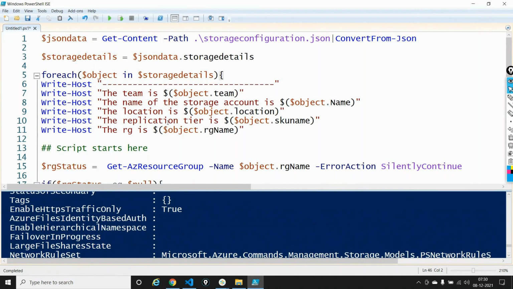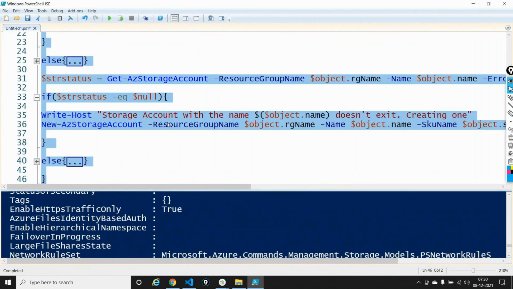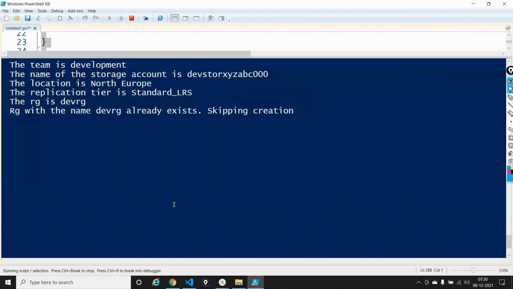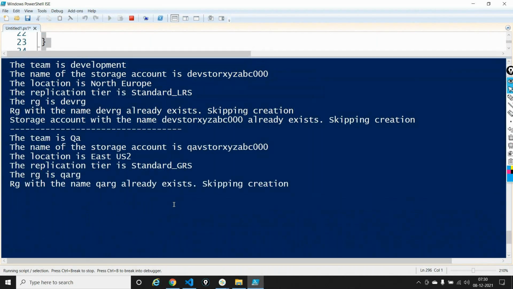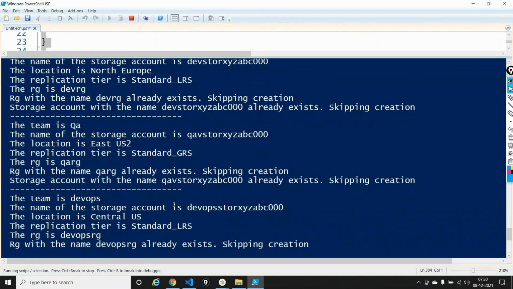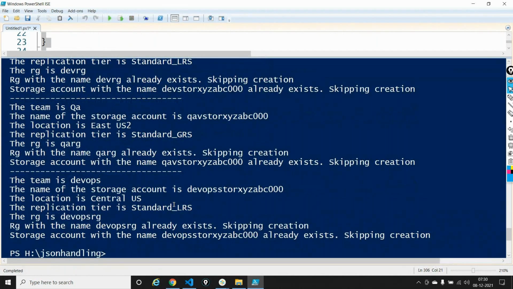If the resource group already exists, it will not fail. So if I now execute the script again, the output says: RG with the name already exists, skipping creation. QA, RG with the name, skipping creation. DevOps, RG with the name, skipping creation. So this is how it executes now.